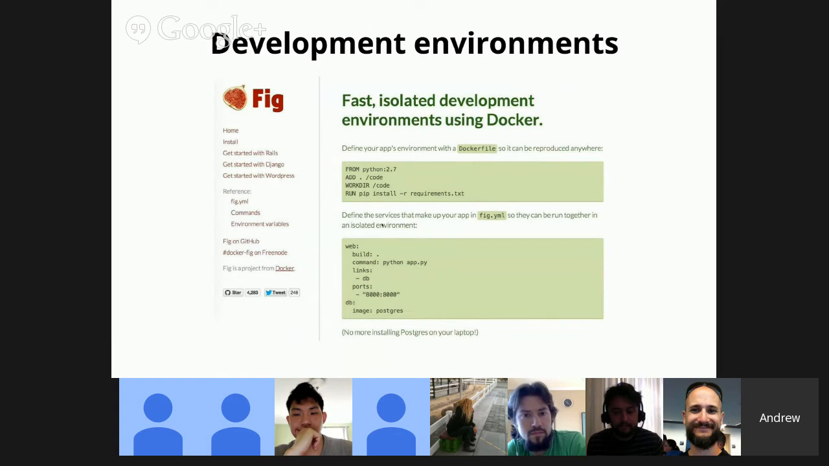If you go to Fig's website, you can see lots of great examples, but the one I have in the screenshot here is a Fig configuration file where they define a web service and a database service. The web service is the custom application code that you would be running in your web application. And the database service is a Postgres database. So you've seen the little parenthetical down here, no more installing Postgres on your laptop.